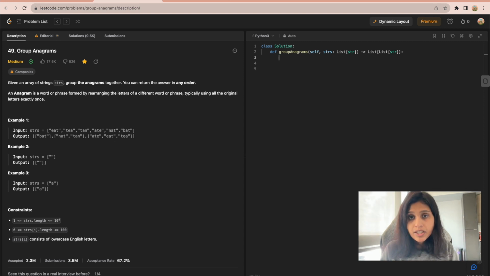I'm using a dictionary to group the anagrams together. So let's see how I'm going to do it. Create a dictionary to group anagrams. I'm going to name it dix itself, I don't want so many confusions. So that's my dictionary.